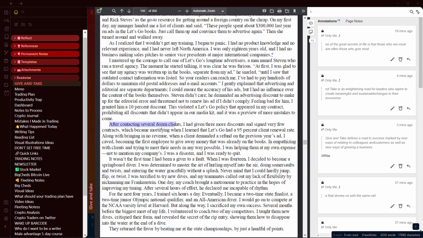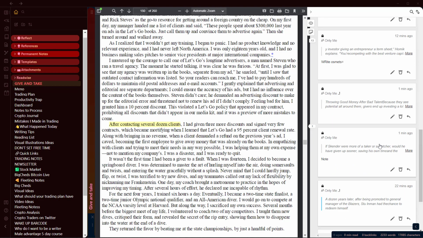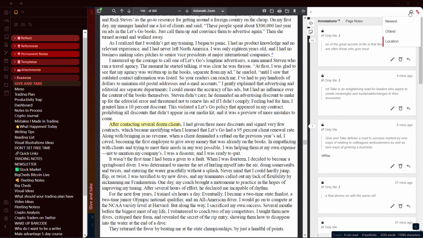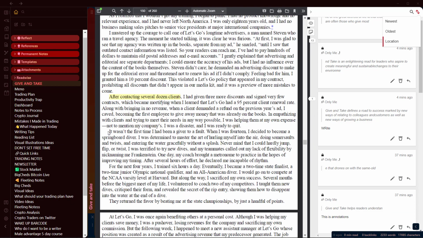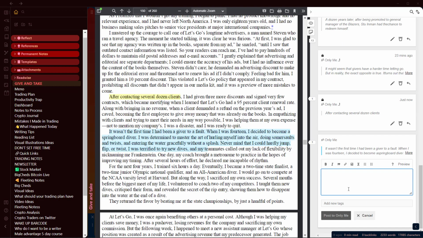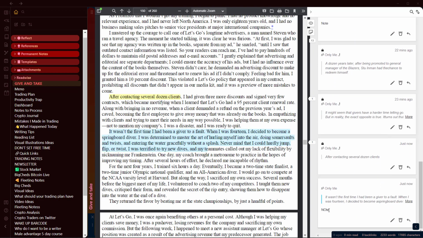So let's select text here and let's just highlight this one, and I think it will be here. These can be sorted by newest, oldest and location. So this one is the last location that I'm highlighting. And if you select a text and annotate, you can click on annotate, you can add some notes over here if you are thinking something or if you get some idea when you're reading. And click on post to only me and you will have annotations over here.